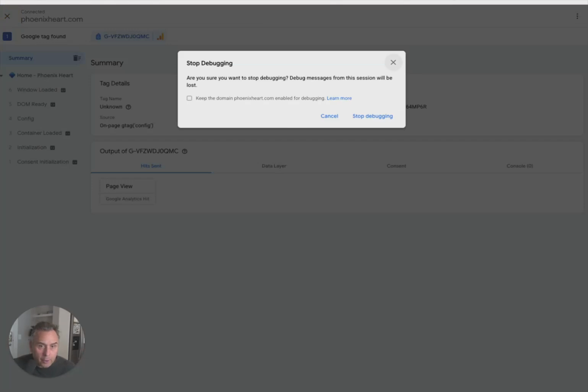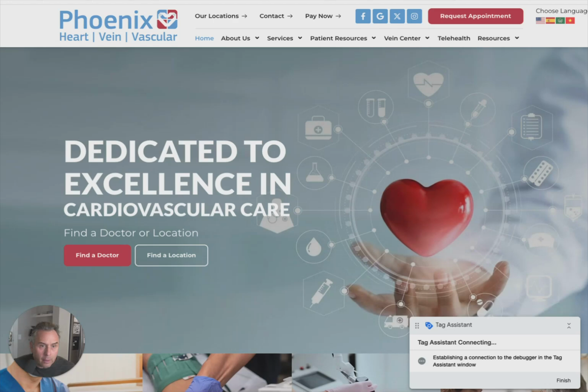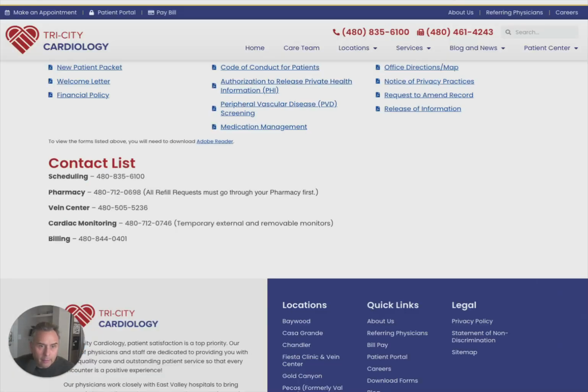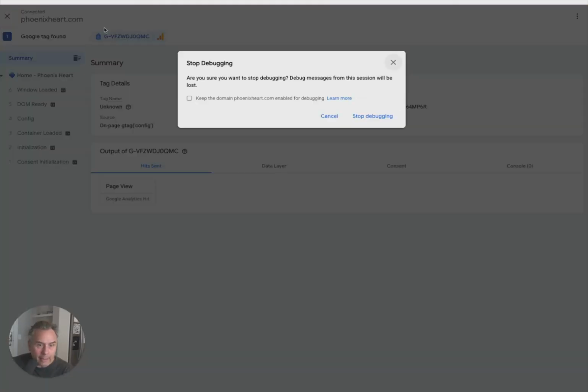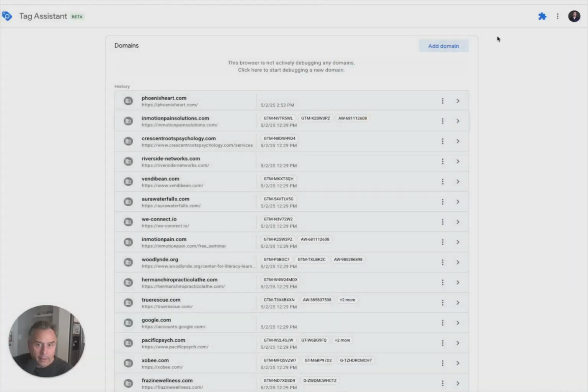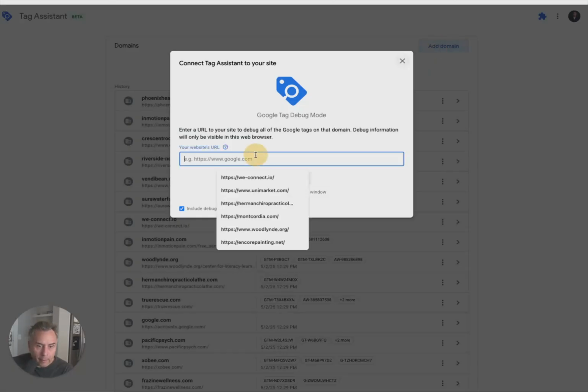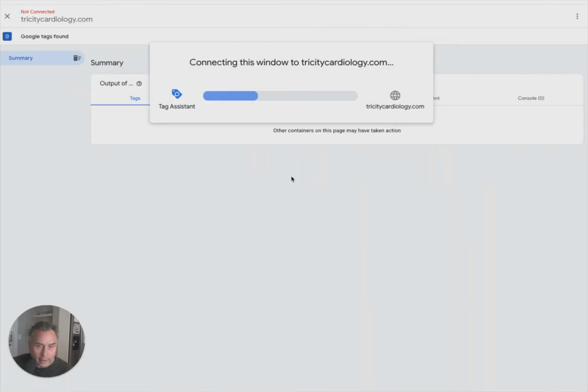Let's try another one. Let's take a look at Tri-City Cardiology to see what they're running. We're going to go back over to the Tag Manager. I'm going to say stop debugging. I'm going to X this out, stop debugging, add a domain. I'm going to add this other domain for Tri-City, and we're going to see what's running here.